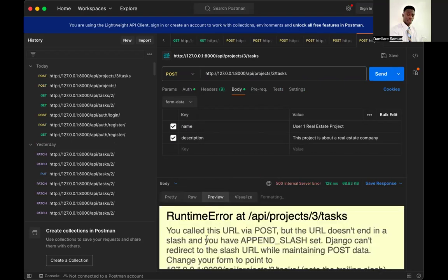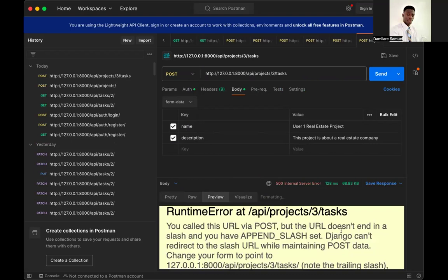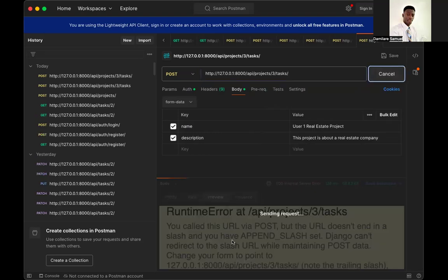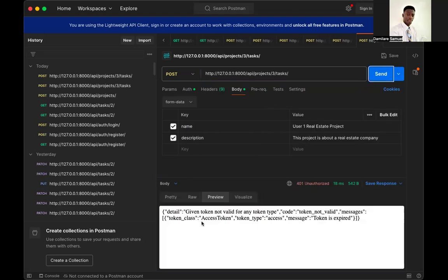See, it's an error. You call this URL via POST, but the URL doesn't end in a slash. So this is saying you have to end with a slash. If you get this kind of error, Django can't redirect the slash URL while maintaining POST data. So let's see this, but we're still not going to get what we want, right? So you can see we have an error. Let me see this here.